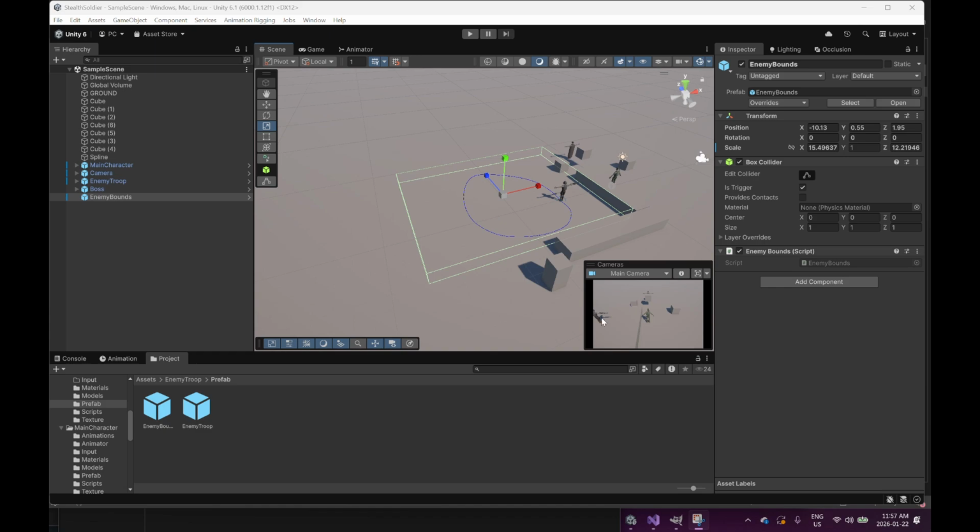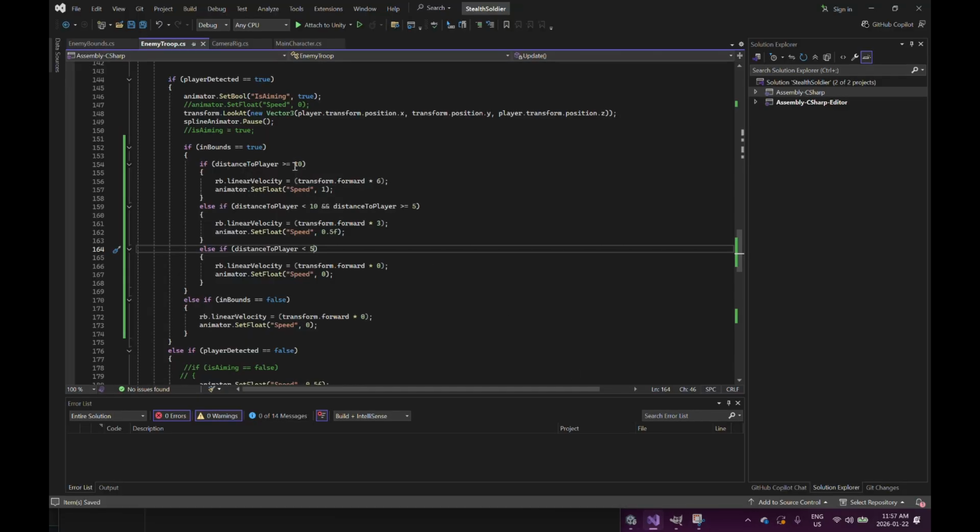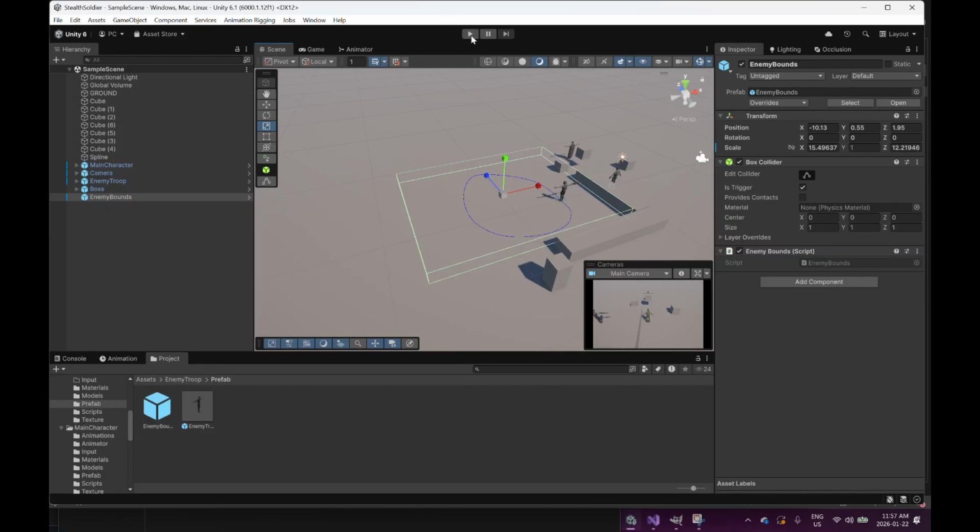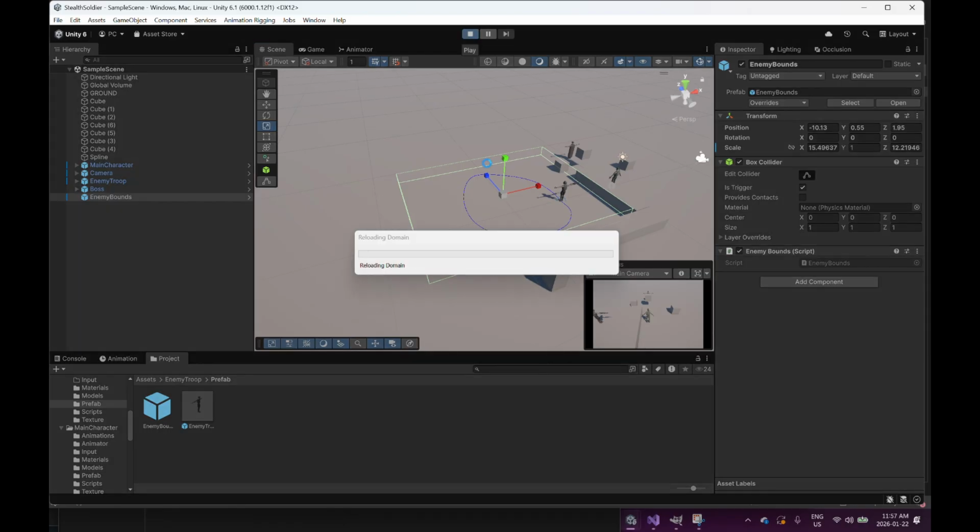So I want to make another video. It's an improvement on this enemy bounds that I made in the previous video. Before I do that, I'll just mention that I changed the distance to player values to lower values, so it's easier to see what's going on. So if I hit play, I'll just show you quickly what the problem is that I'm trying to solve.